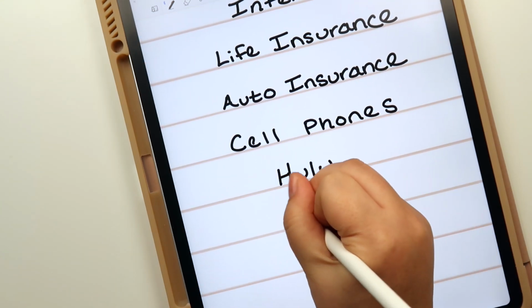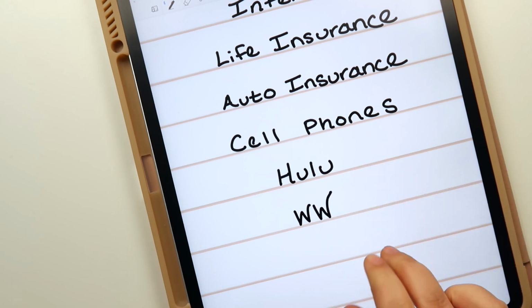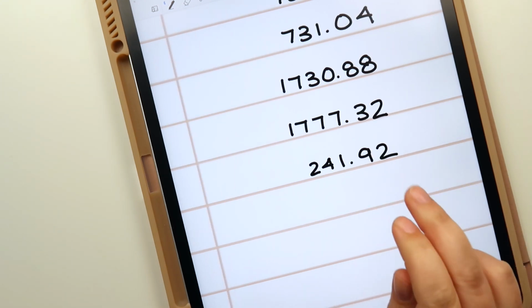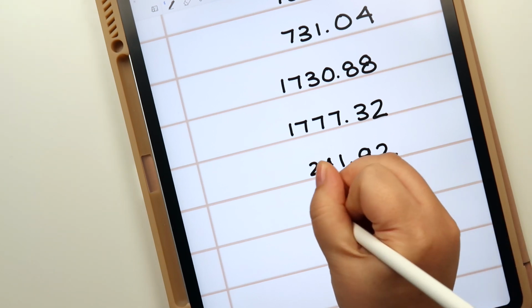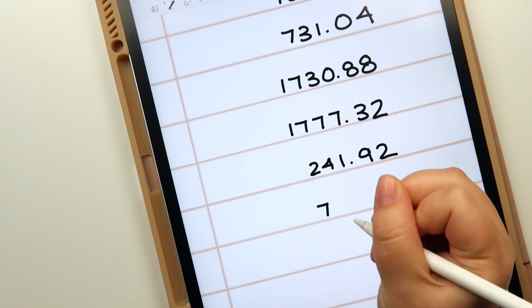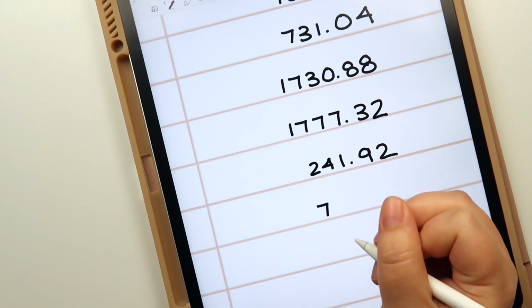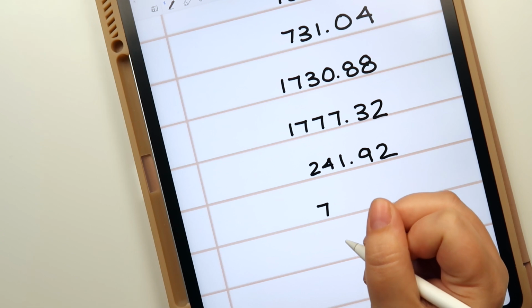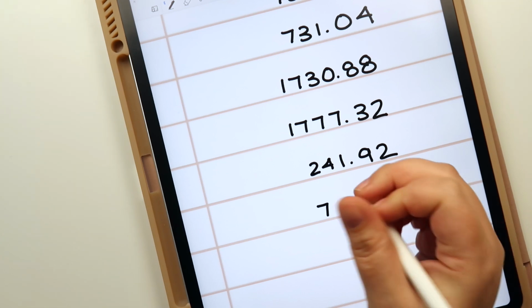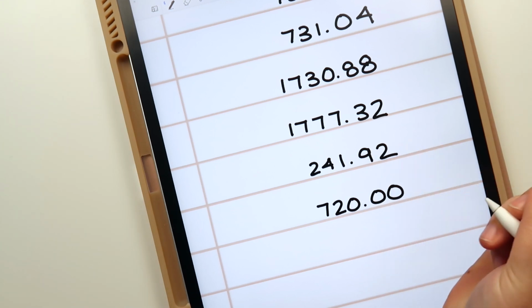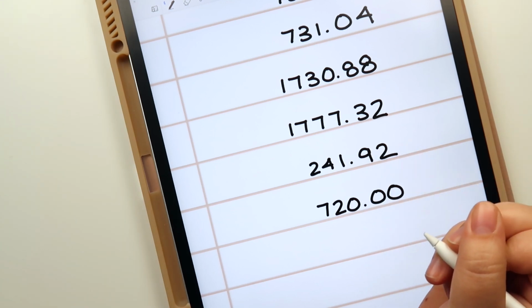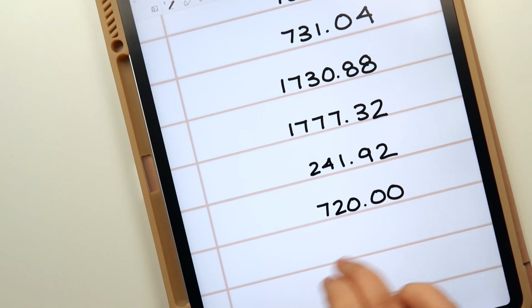And then we have WW. I am planning on attending Weight Watchers in person starting in 2021 when my husband's not working anymore. So that's going to go up a little bit, probably to about $60 per month. I currently pay just like $20 for the online access, but I need more accountability. That is why I'm going to be going in person. So it's $720 a year for that.